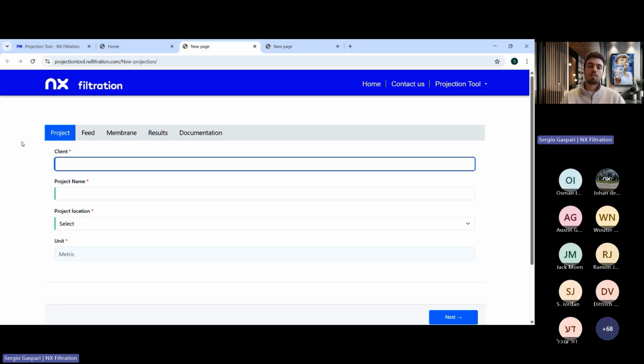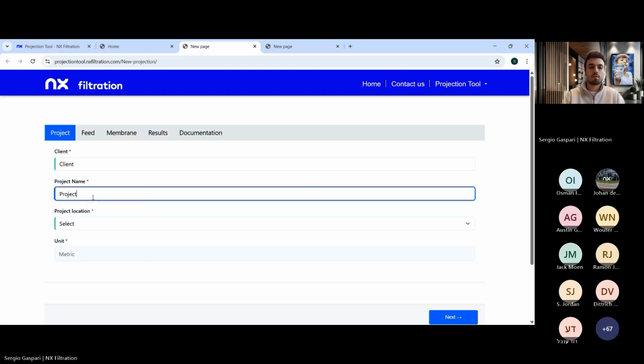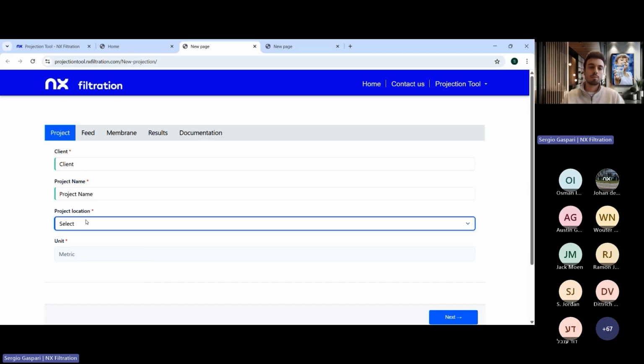So in the first page, which is called project, you will be entering very general information, such as the client name, the project name, the location of the project, and then you will be able to select the unit.